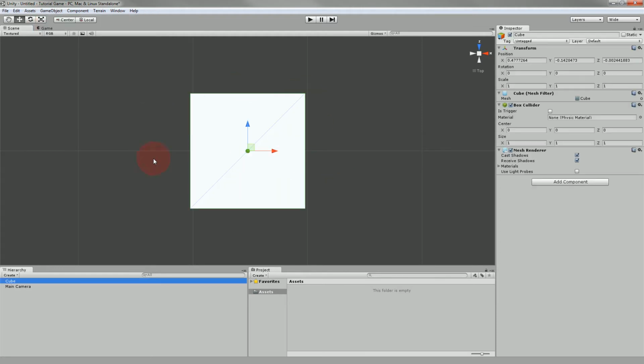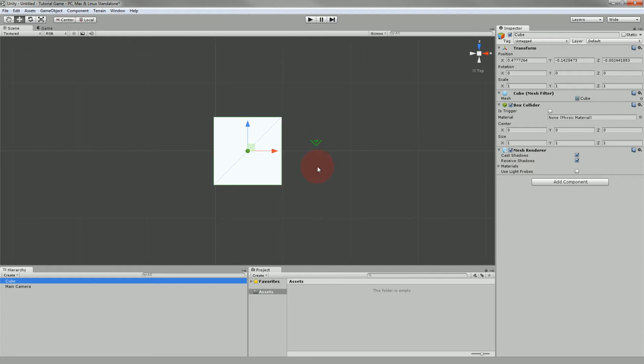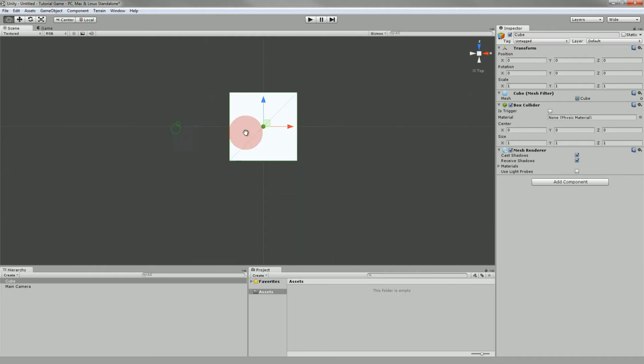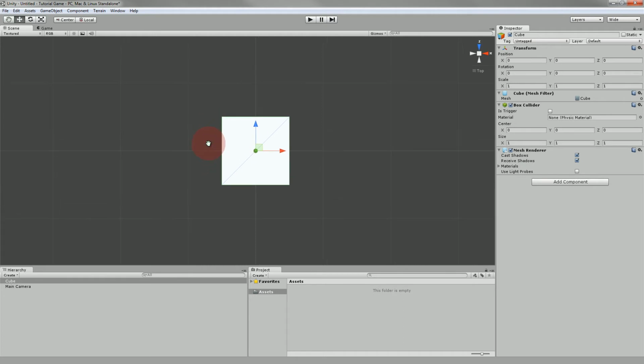Okay, so this is a default cube in Unity. And next we're going to go ahead and just center it into our view. And just for quick information's sake, the way that I'm moving around like this is by clicking, holding the middle mouse button, just like you would in Blender to rotate around your scene.